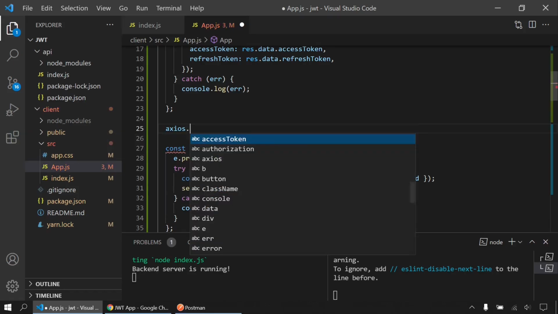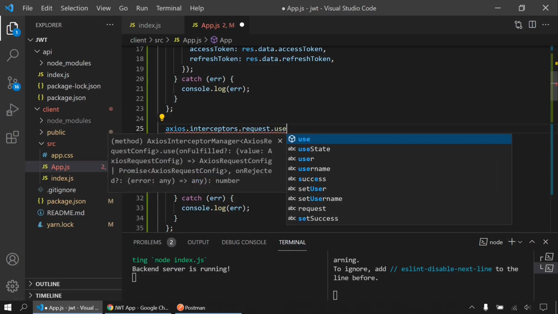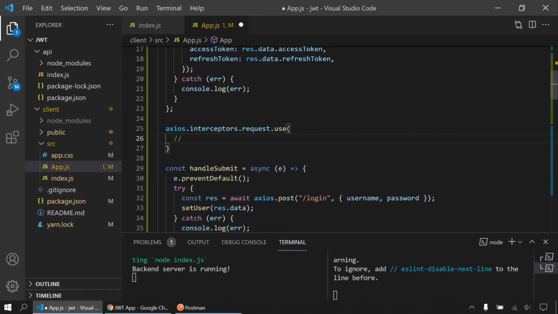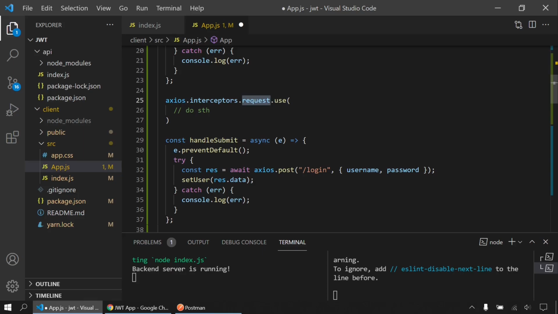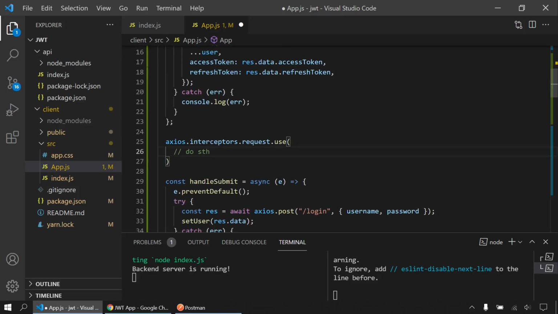I will say axios.interceptors, and I'm going to use the request method. And if I say use, it's going to do something before every request. So if you write response here, for example, it's going to run after returning a response. So right now, before sending any request, we can check our expiration date. If our access token is expired, we can just call this function and refresh our tokens and send the request with the new access token. I know it can be confusing if you don't know anything about interceptors, but it really makes sense. You will understand better after seeing this example.